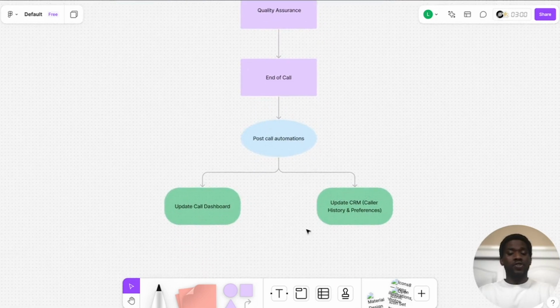Now, a couple things do happen post call, and this is where the magic happens. One of the things is the call dashboard is updated, and the other is the CRM is updated. And more specifically, the caller history and preferences are updated. So this is where the magic happens with the voice assistant being able to adapt and self-improve in real time, because every conversation it has with the customer adds to that caller history, adds to the caller preferences to improve its performance over time. Let's hop over to Retell and break down the voice agent.